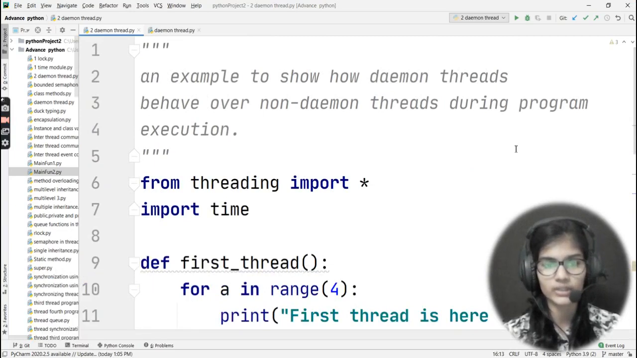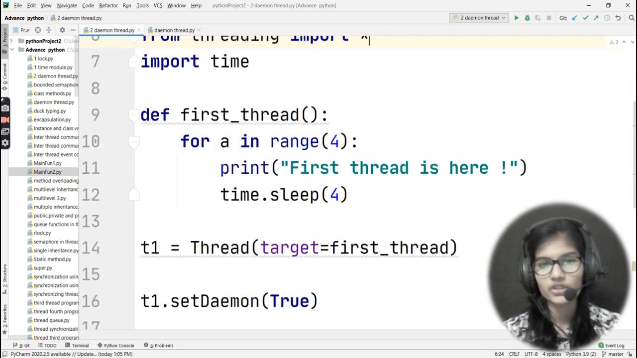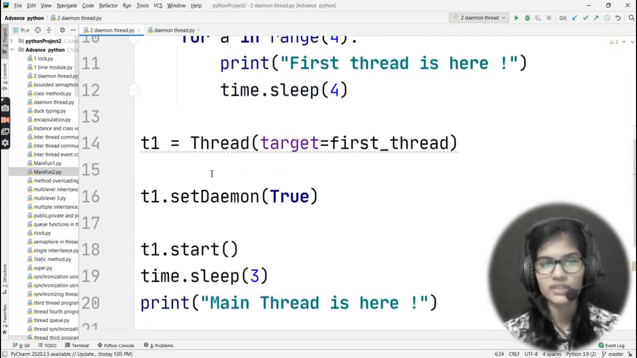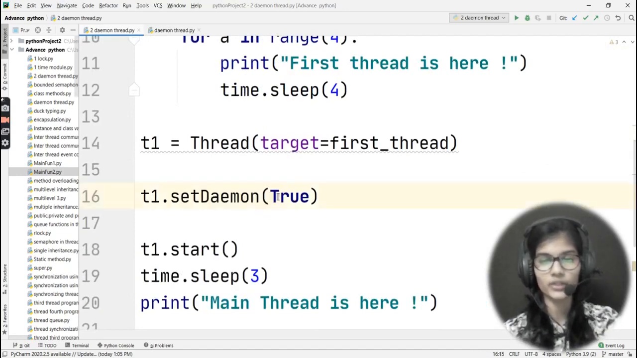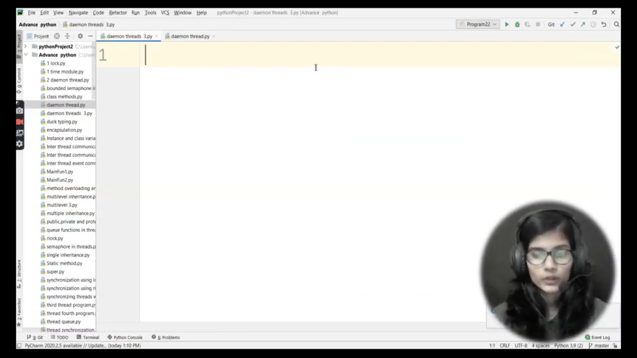Hope you have got the idea for this program, how to use it, and basically how to use an example to show how daemon threads behave over non-daemon threads during program execution. Here we used one new thing, that was setDaemon. This one function we used anew here. I hope that you have got a clear and fair idea regarding this topic, how you can write a program for daemon threads, and other than that how you can access daemon threads in 3 ways. I will be telling you about the multiple ways with which you can access these daemon threads. This is all I am going to do today.